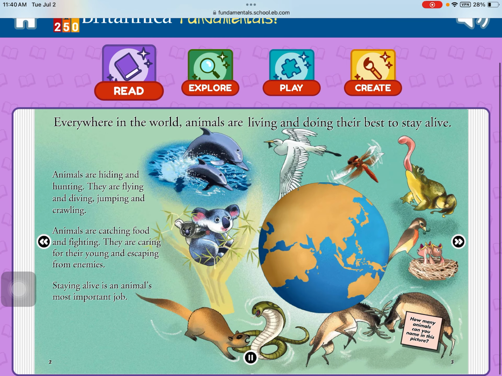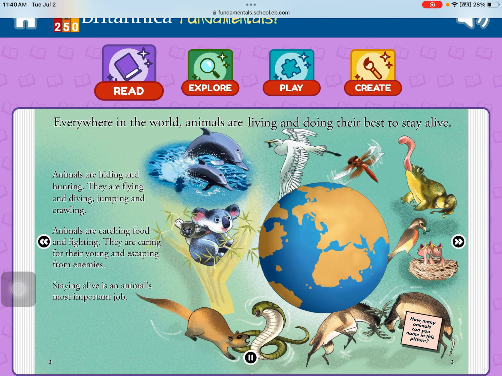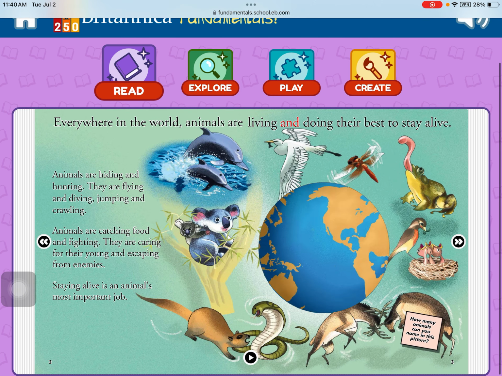You can see they do some animation like the globe spinning in this one, but again, it's pretty simple book read aloud.